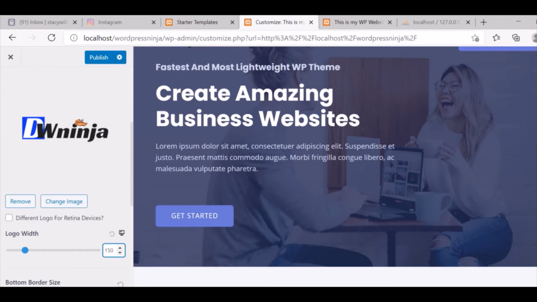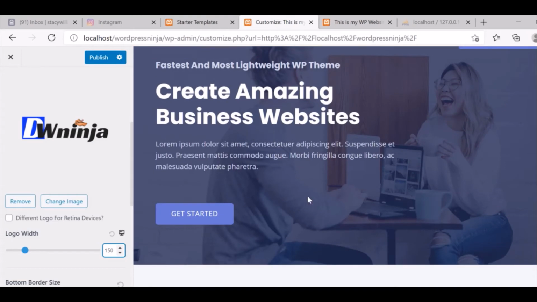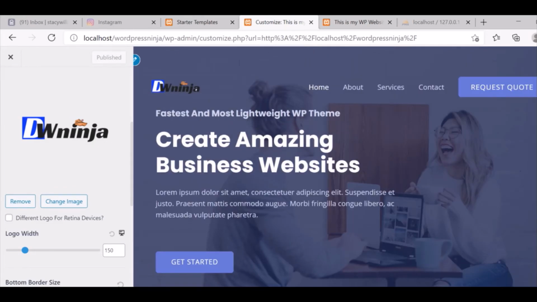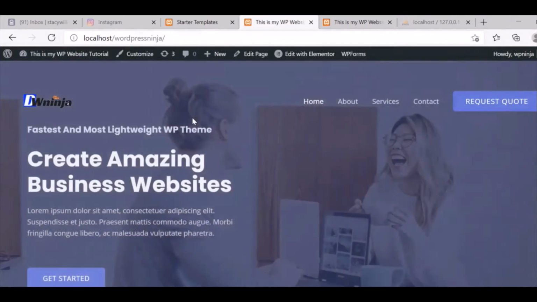Okay, so this is the width of the logo under 150. Now let me publish it. You can see this website is published. Okay, so let us see some different things.